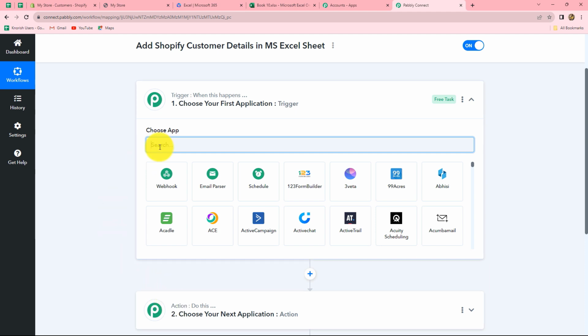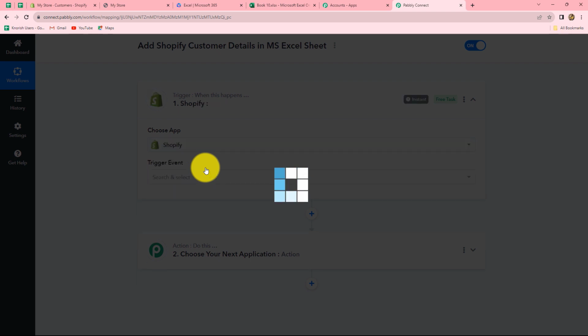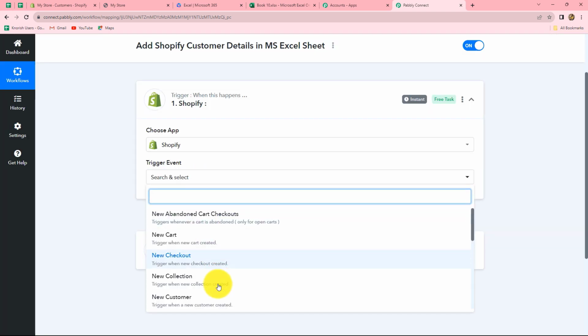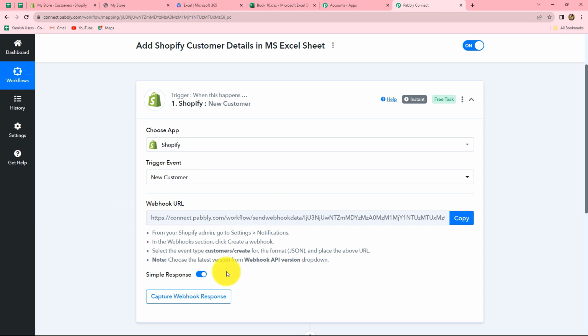Okay, so let's start creating this workflow. First of all, let's select our trigger application as Shopify, and in our trigger event we will select new customer, because we want this workflow to trigger whenever a new customer is added in Shopify. And as we do that, we can find that a webhook URL is provided to us along with some instructions which we have to follow in order to connect our Shopify account with Pabbly Connect.